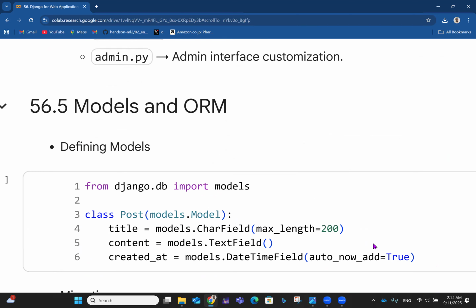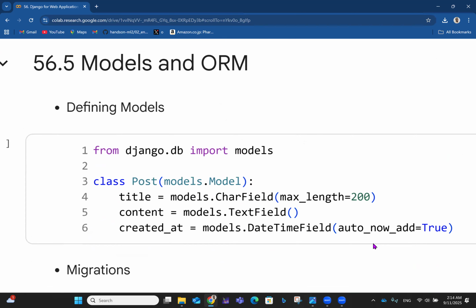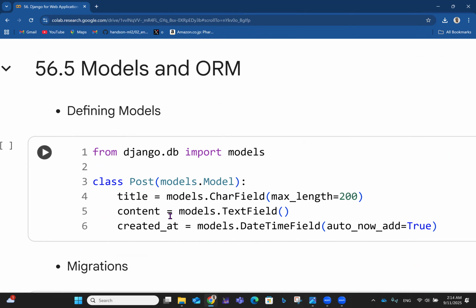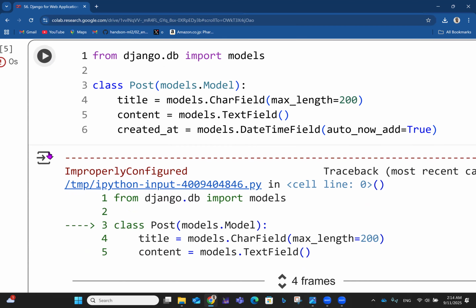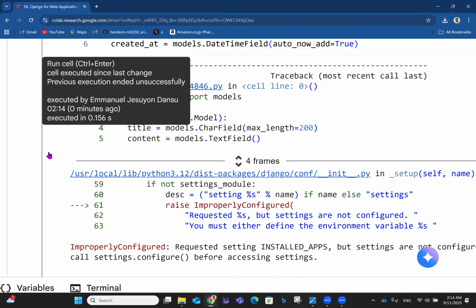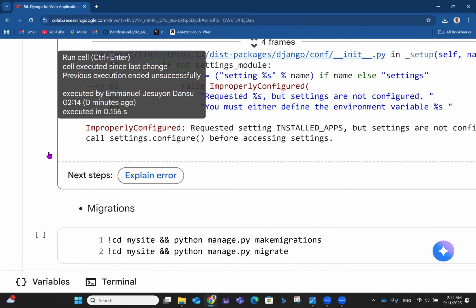Then models and ORM. You can define models here. So defining models: from django.db, that's the database, import models. You create a class Post(models.Model), title is models.CharField with max_length 200, content is models.TextField, created_at, so that's some date field going on right there. Of course, as expected, we don't have the full functionality for this.